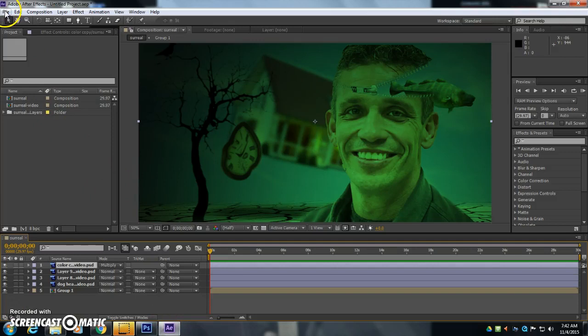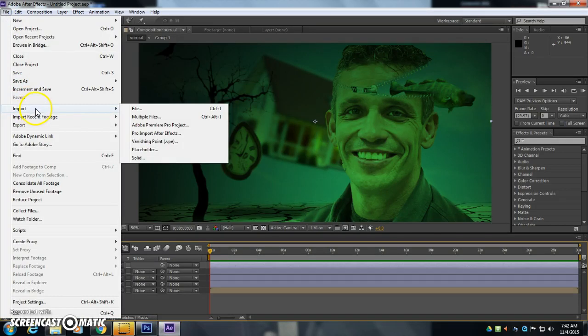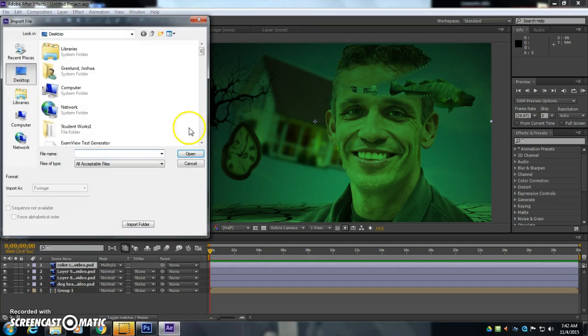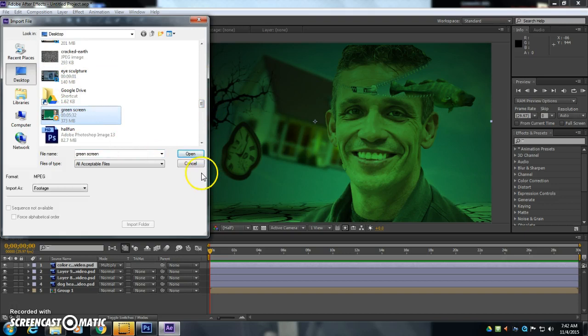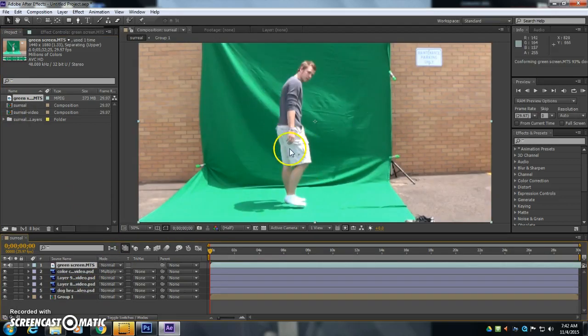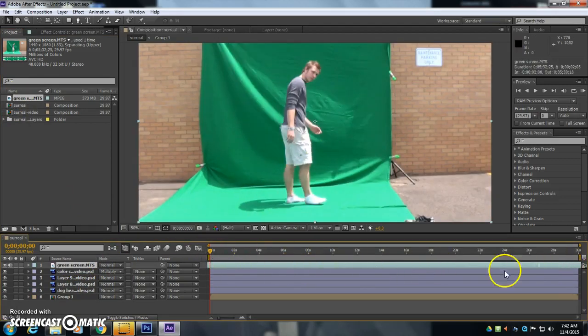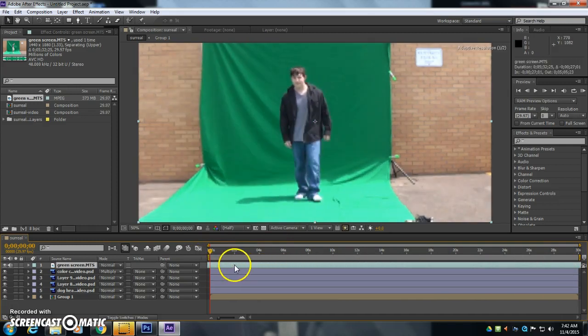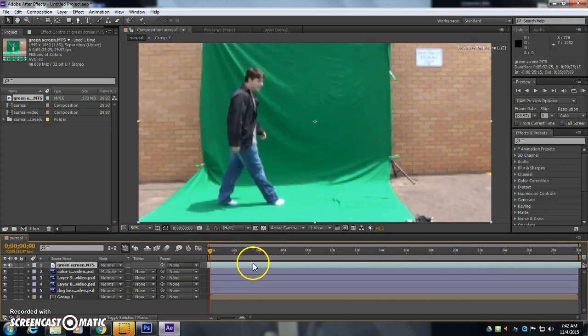So inside of After Effects, I go to File, Import, and File. And I look for that green screen footage right there. I'm going to take the green screen footage, bring it down into my timeline here, and I'm just going to slide it down. There we go. Get Andre in there. Okay. Now I need to use a couple of effects to cut out the green screen and make him look like he's part of the action here.